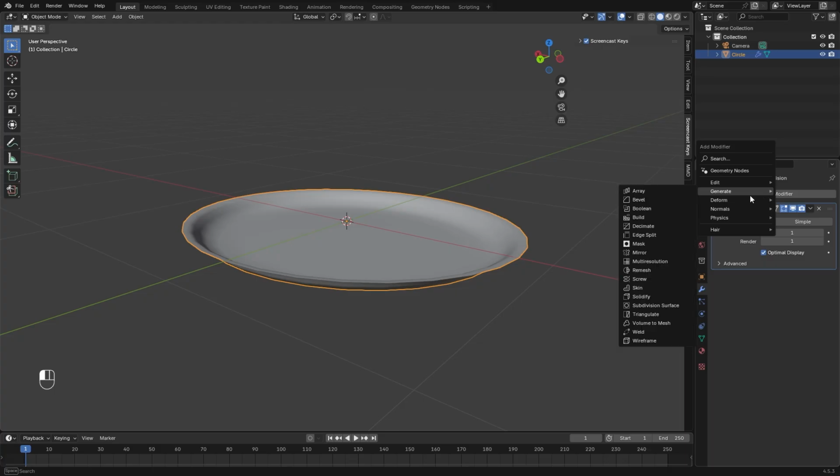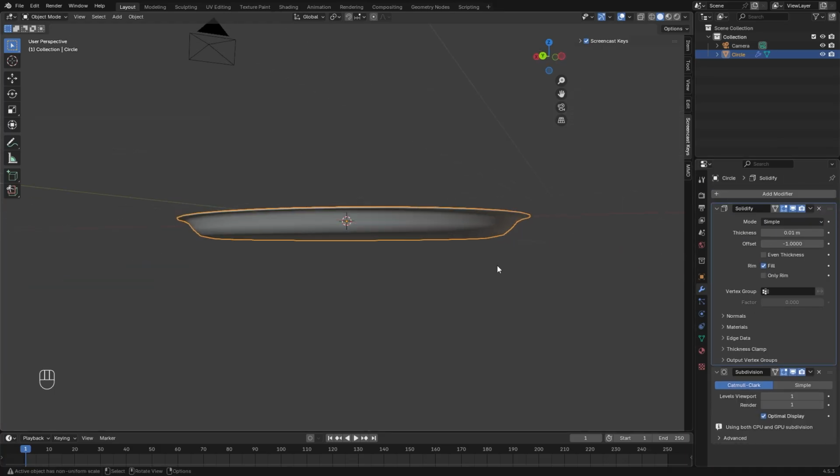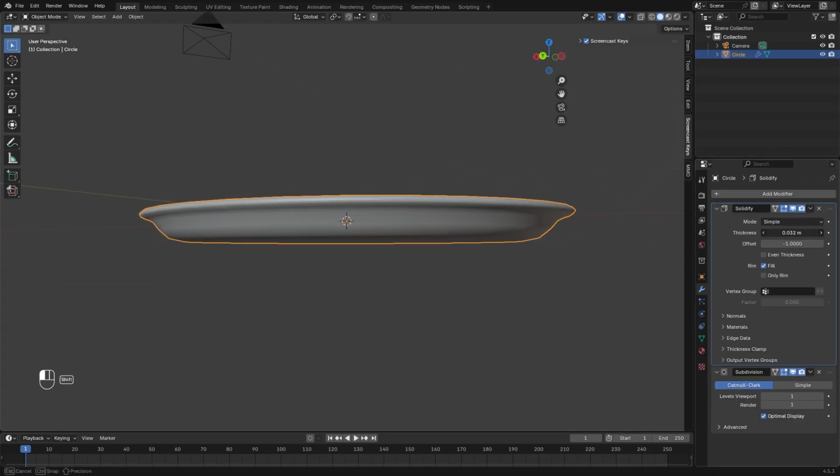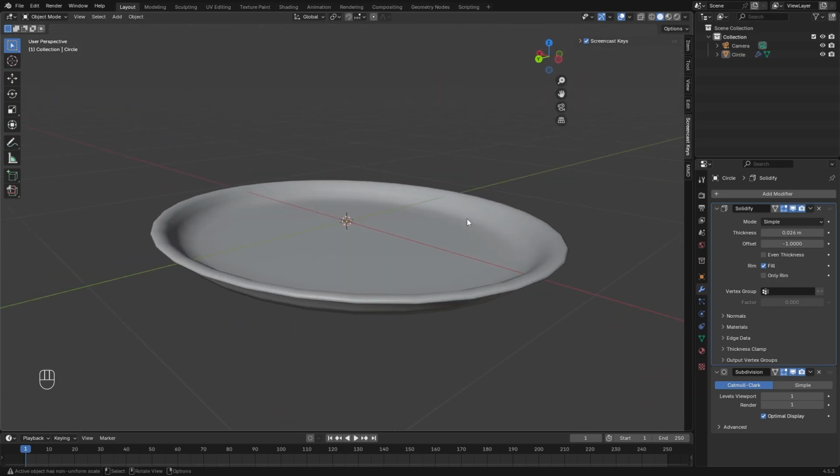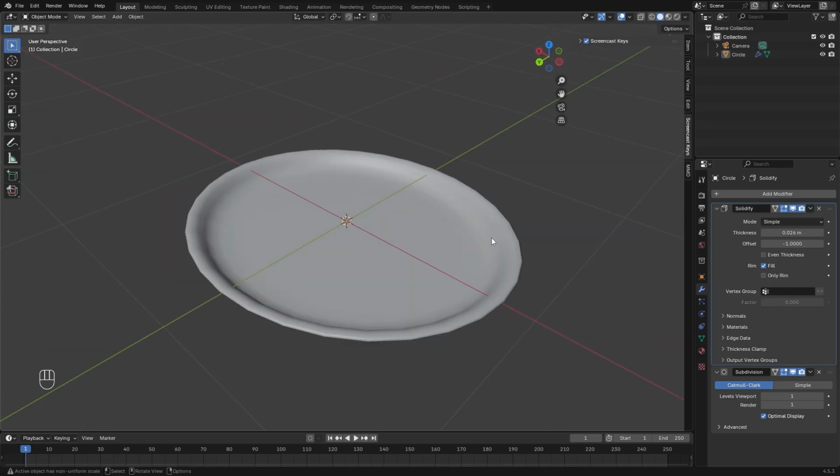And maybe before that, I can also add a solidify first. So let me give it a little bit of thickness just like that. Just a simple plate is fine. Any form of plate that you can make. And it's pretty easy, right?